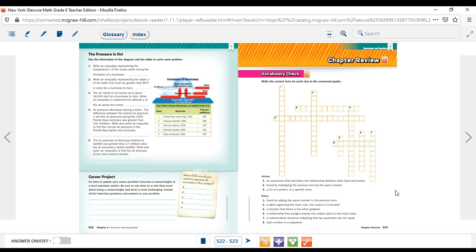Okay, so for today's math activity, you're actually going to be taking your chapter test. This test is going to be on all of chapter 6, and it's just going to be the chapter review pages that are in your book. So if you can turn to page 523, you're going to start on the vocab check side, okay?